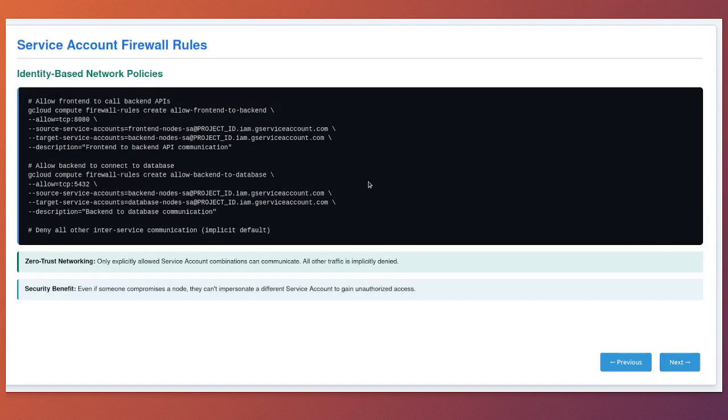Service account firewall rules. This is where service accounts really shine compared to network tags. Instead of creating firewall rules based on unverified labels, you are creating rules based on cryptographically verified identities. The firewall rules shown here implement a classic 3-tier architecture with perfect isolation between the tiers. The front end can only communicate with the backend, the backend can only communicate with the database, and there is no way for the front end to directly access the database.